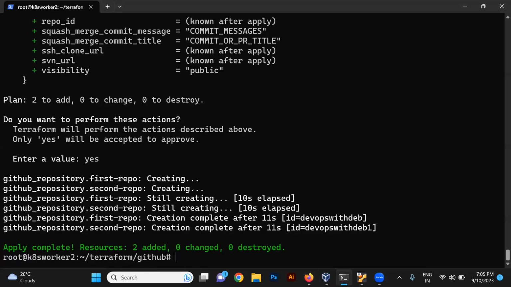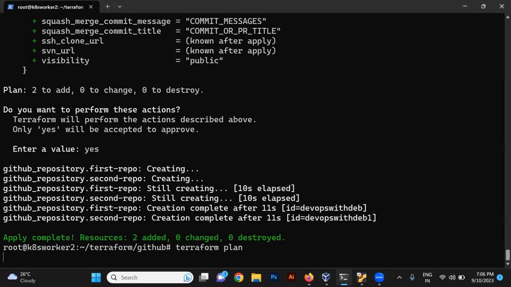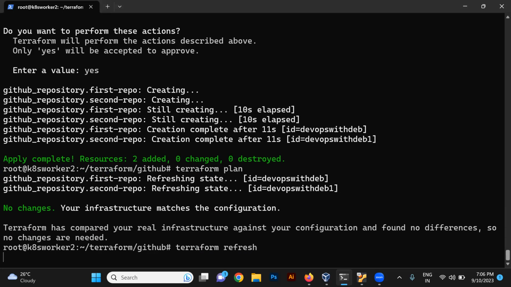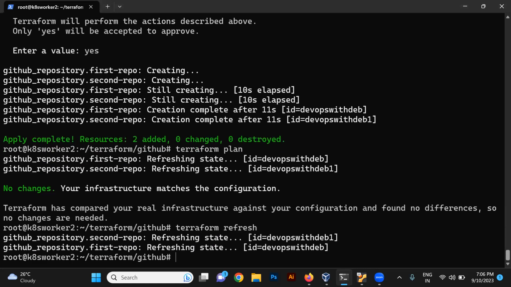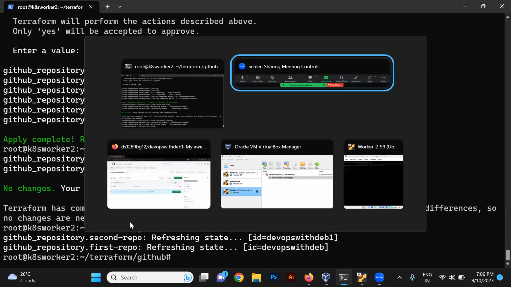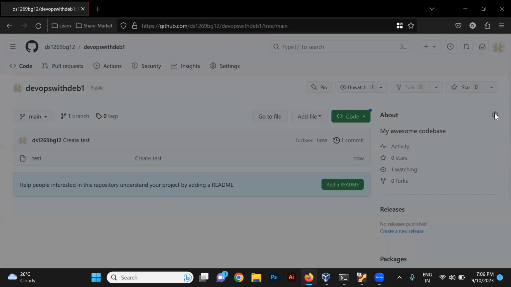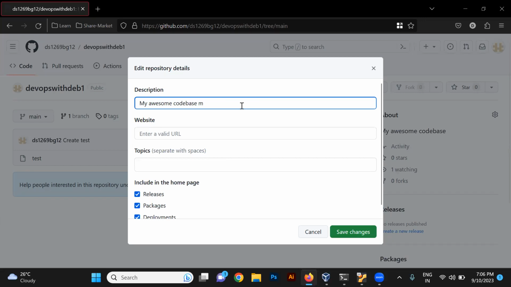Now, if you again run this Terraform plan, see what happened. It's checking that your infrastructure matches the configuration. Everything is fine, right? And if you run this command Terraform refresh, see what happened. No changes are needed. But suppose any developer or anyone came to this and just changed this value, let's change this value to manual add. We have added a description here. Save.